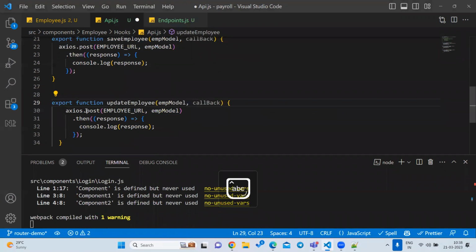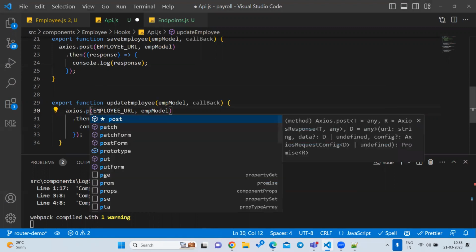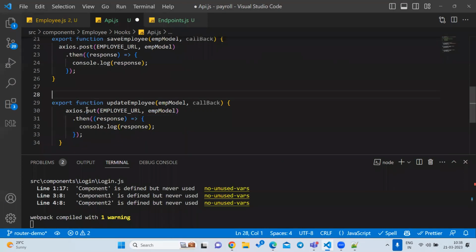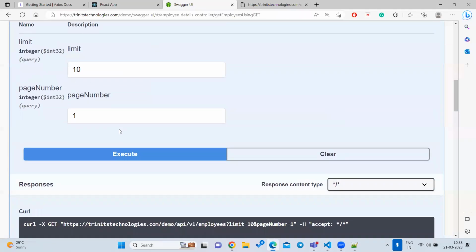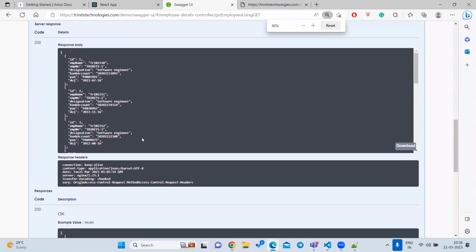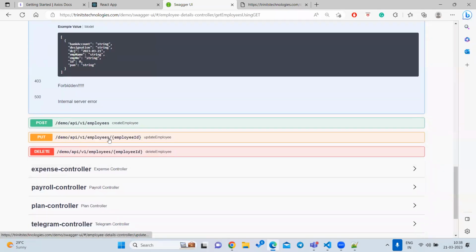Update employee. Whenever you want to update, what is the API? You should call post or put. Put. This is very, very important. Put. And another thing also, go to Swagger and check it. If you go and check, there is a put API here. In the end, it is taking one ID also. Whichever ID you are editing, that ID we need to pass in the URL.